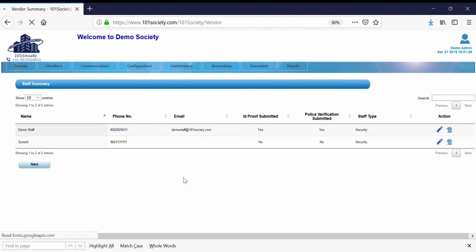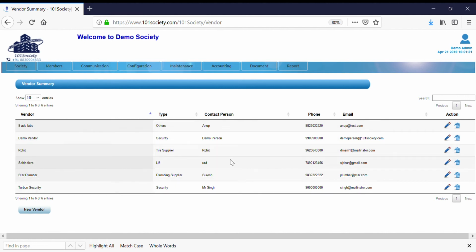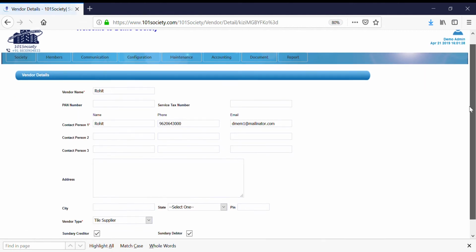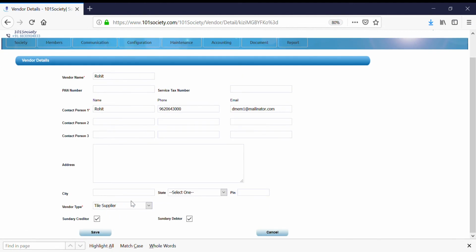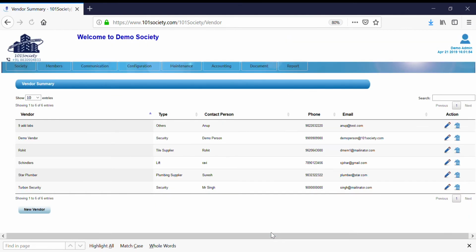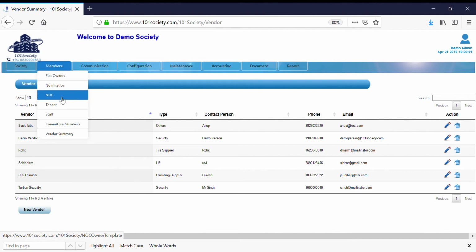Vendor summary page. This is required for accounting. A person can be a debtor or a creditor. So based on debtor or creditor, you can always check the checkbox. Once you create the debtor and creditor, this will be added in the accounting section. So that's about the vendors. Now the user ID.